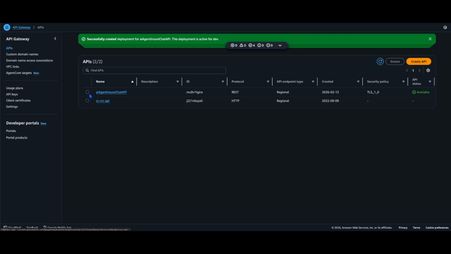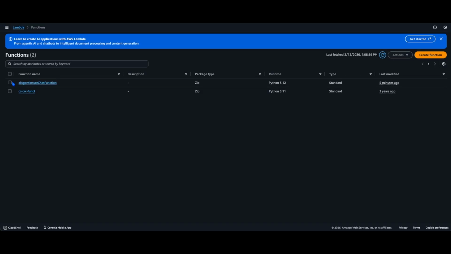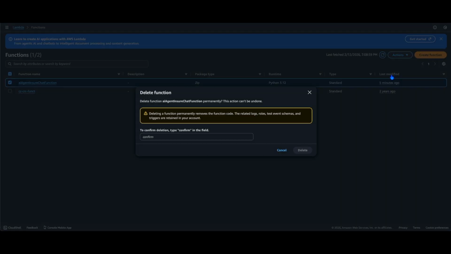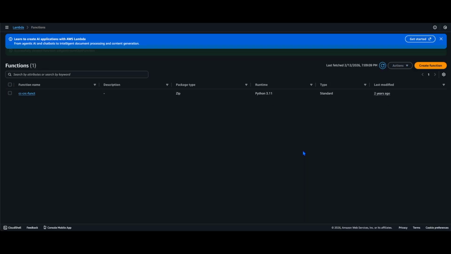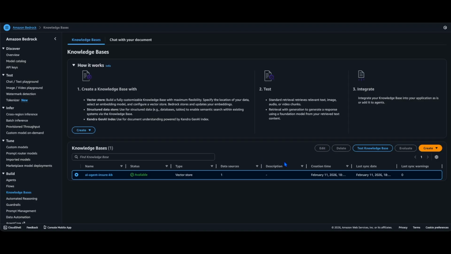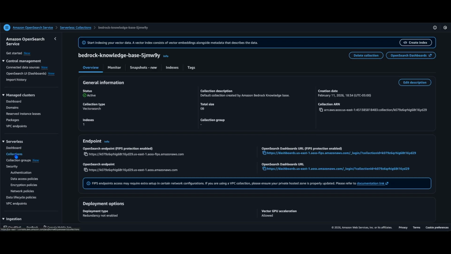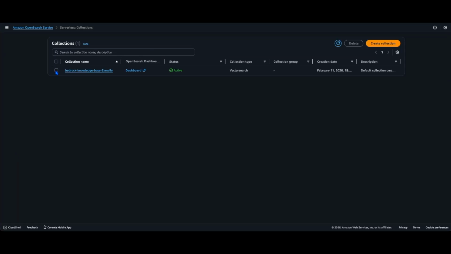Now, before we leave the AWS console, we're going to do some cleanup. We'll start with the API gateway, then the Lambda function, now we'll go back to the Bedrock Knowledge Base and select it, and then delete. Okay, with the knowledge base deleted, now we need to jump back over to OpenSearch, go back into Serverless Collections, select our collection, and delete this.